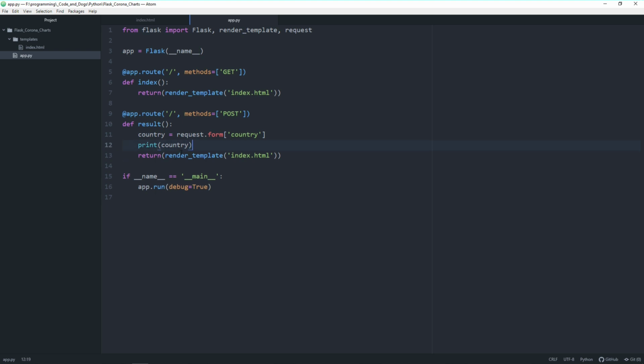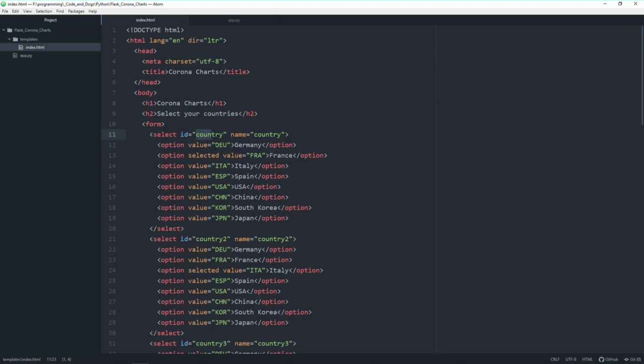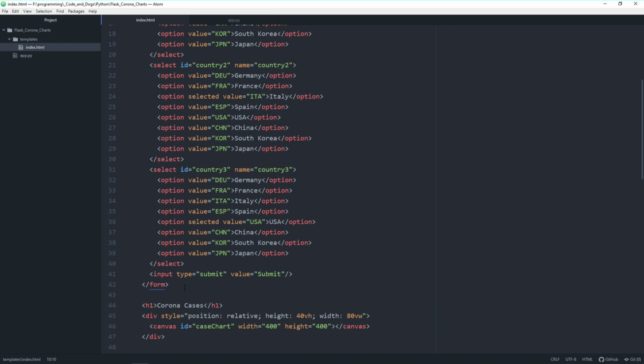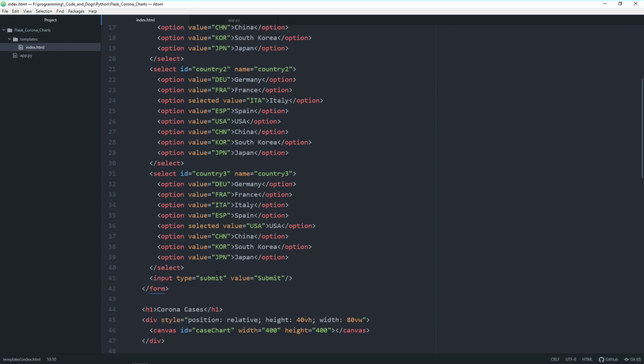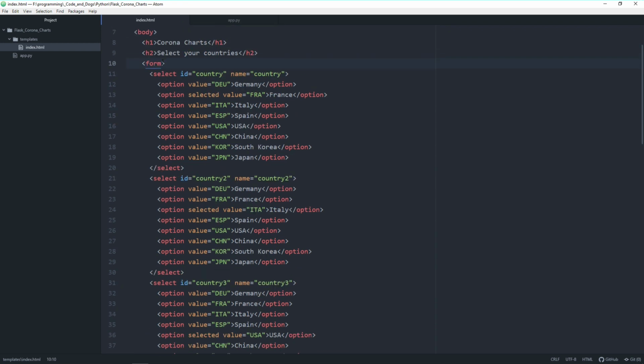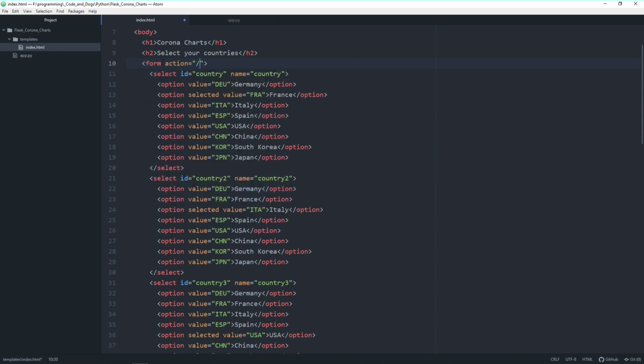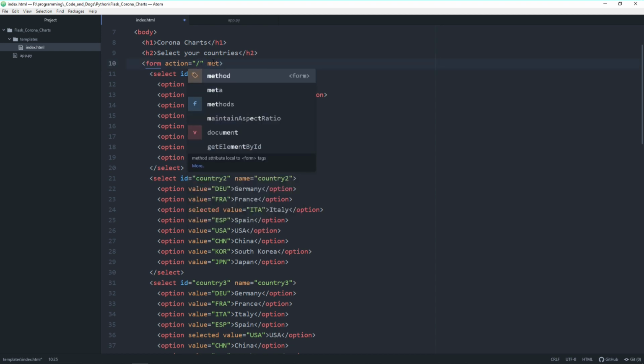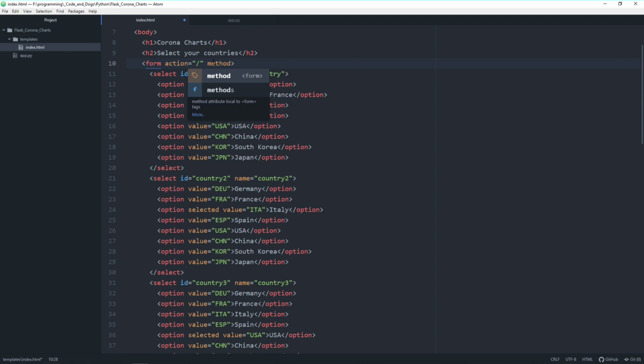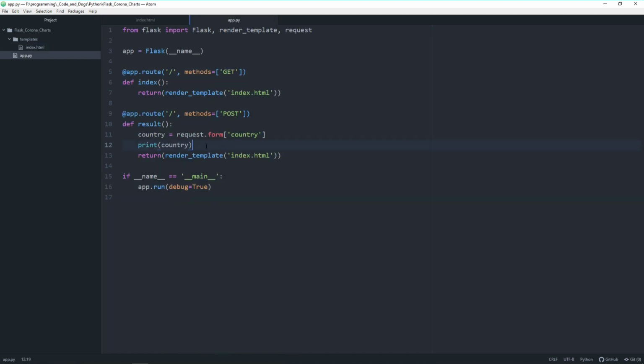We need to do one more thing again back in the front end. So the form currently does not know where to submit this stuff. So if someone clicks the submit, nothing will happen because the form does not know what to do. So basically we need to define an action. Give it back basically to this route, whatever you do, and define the method. So it is a post method. And once specified, this should work.